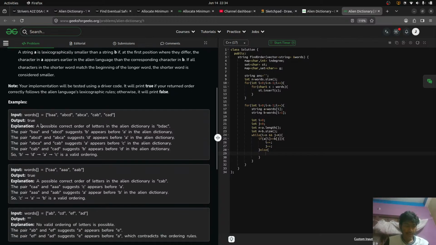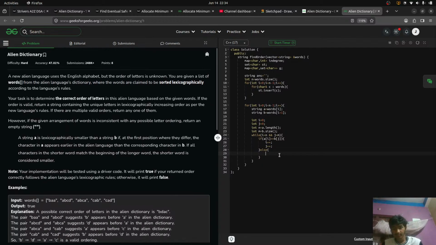Why am I getting true here? Ah, right. Of course. I also need to somehow figure out if there exists any cycle or not. If there exists a cycle, as soon as I encounter the cycle, I just say the answer equals blank, like nothing, and then return that.